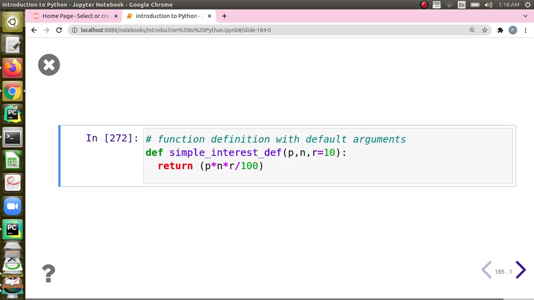Next is about default arguments. We go for a default argument when, in most of the cases, the rate of interest is 10, and only during festival time the rate of interest will change. Then why should we put the burden on the user to always pass the third argument? You can make it a default argument. How we make it a default argument is, you have to write R equal to 10, right? This is how we make it a default argument.